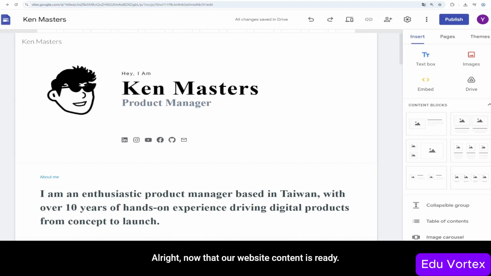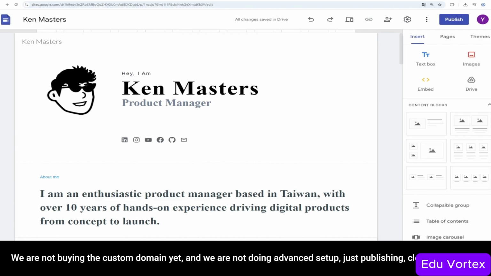Alright, now that our website content is ready, let's move on to an important but very simple step, publishing your site. In this lesson, we're going to focus on one thing only, getting your site live. We're not buying a custom domain yet, and we're not doing advanced setup. Just publishing, clean and simple.